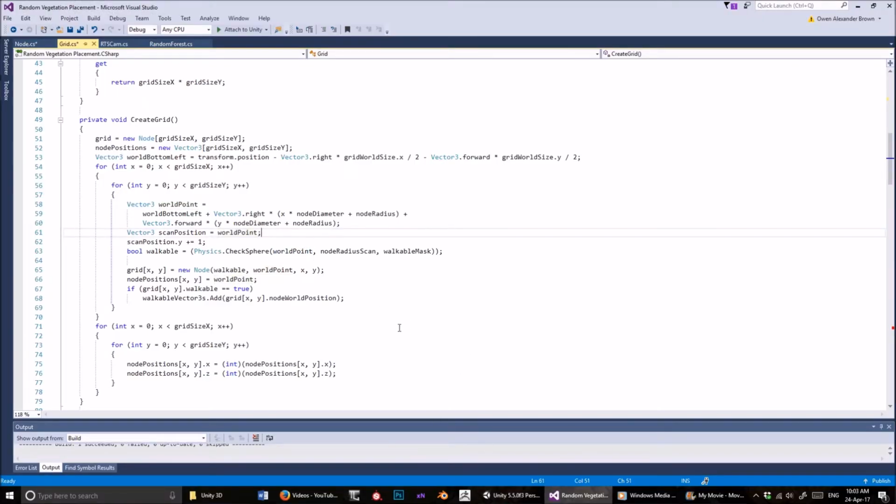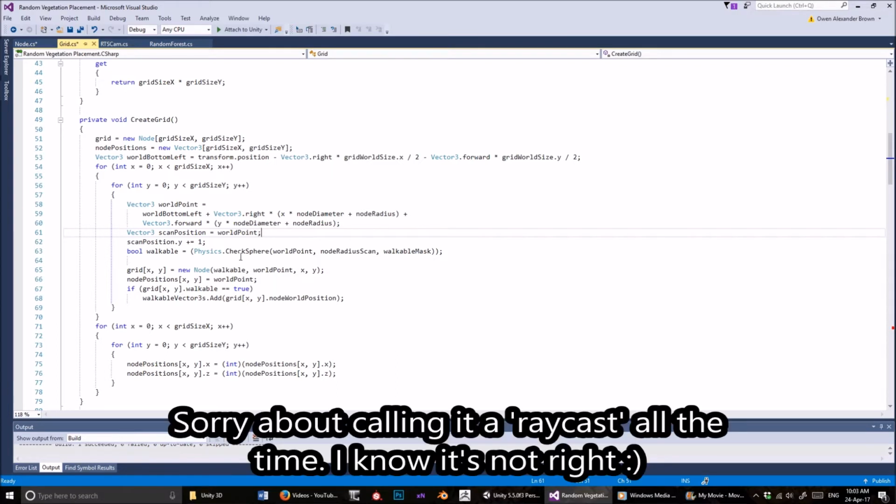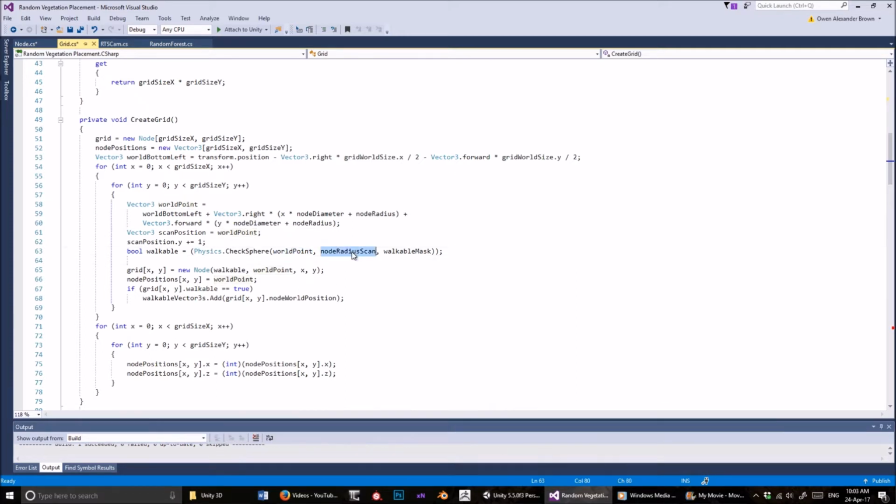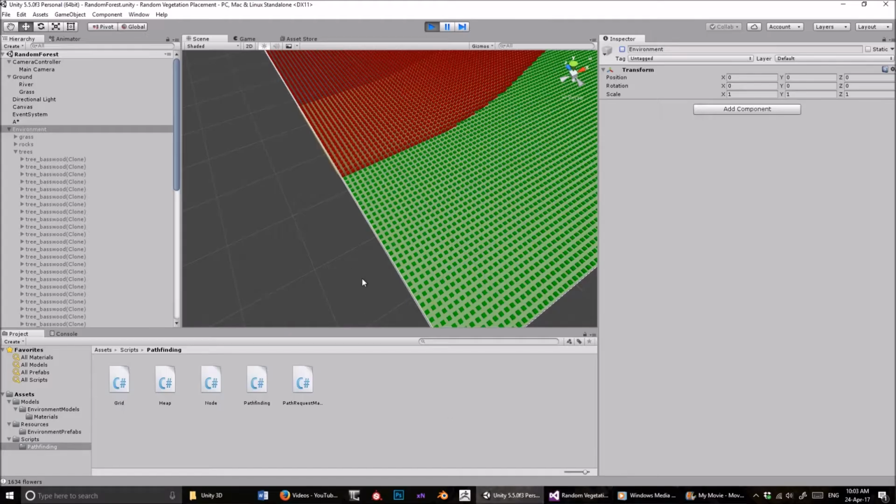So basically, you send out a sphere raycast from that point. And then what it checks for, based on the radius that you give it, determines how big the sphere raycast is going to be. What you do then is you check a particular collider. So in this case, I'm hitting a collider which is on the layer of walkable. And you can see that here.